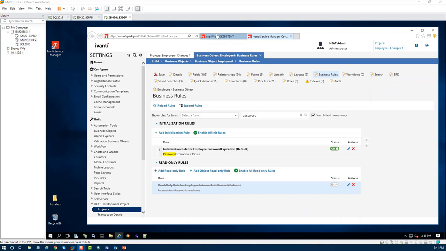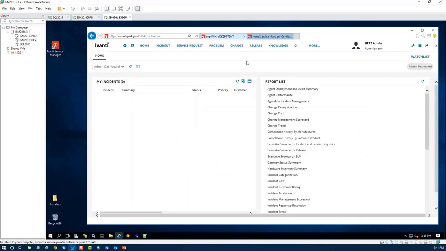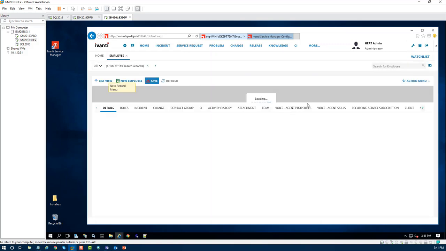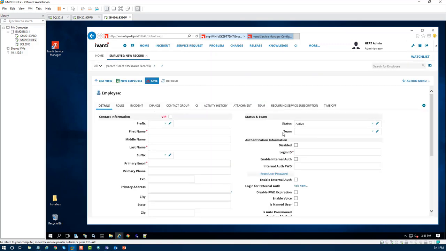Now that we've made our changes, let's go back to our staging and take a look at our employee object and make sure that our changes really took effect. So we can see here the team is no longer required, and we are able to enter information into the internal auth password.